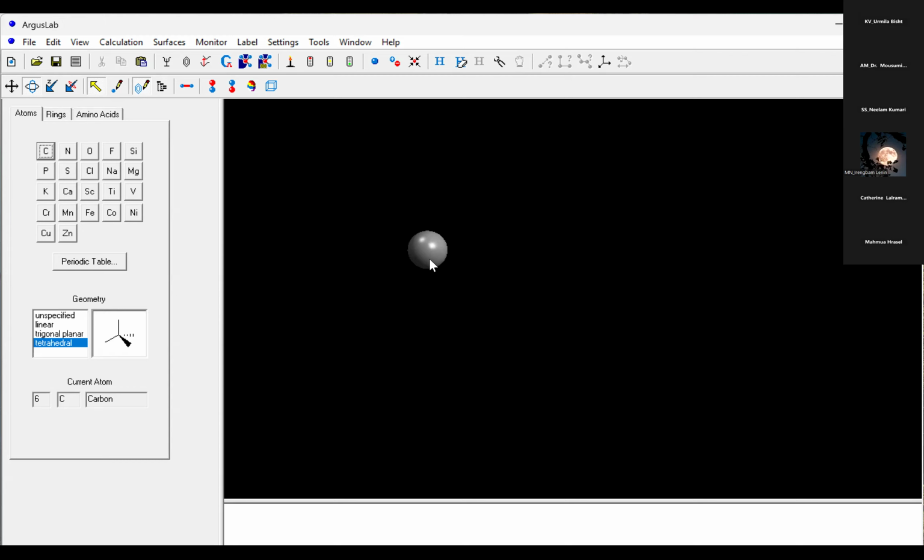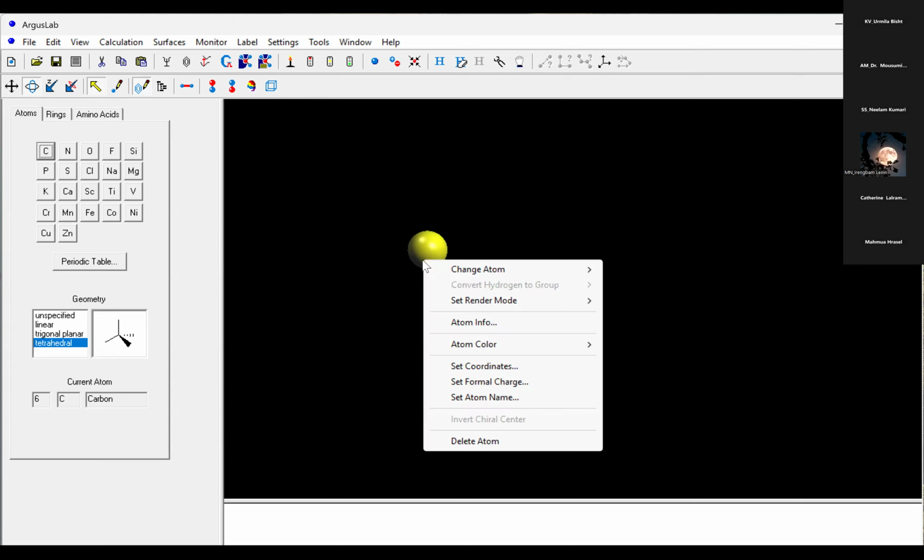So let us suppose how to change it. Just make sure that every time you are making any selection in Argus Lab, while building any molecule, you have to use your left click. Here I have done left clicking, and you can see it is highlighted now. Left click is used for first selecting the particular atom that you want to select, which will highlight that portion. Then I did the right click.